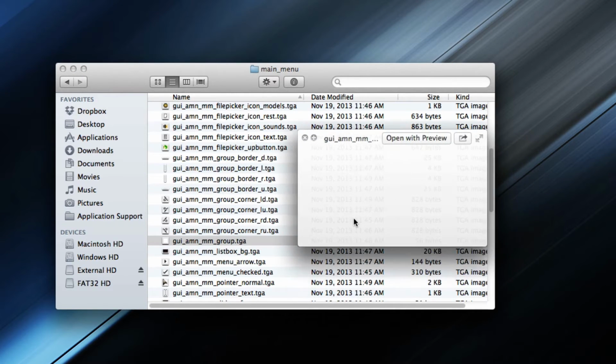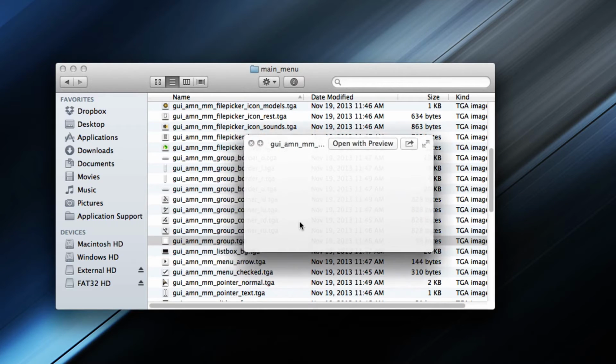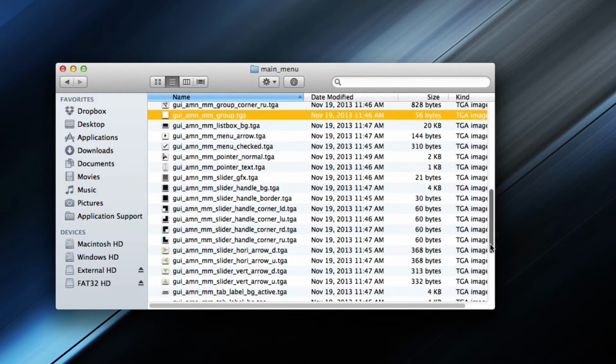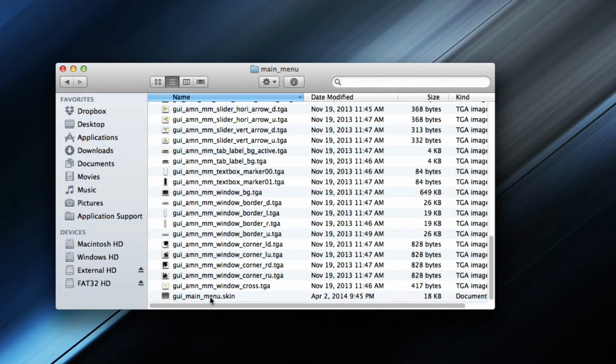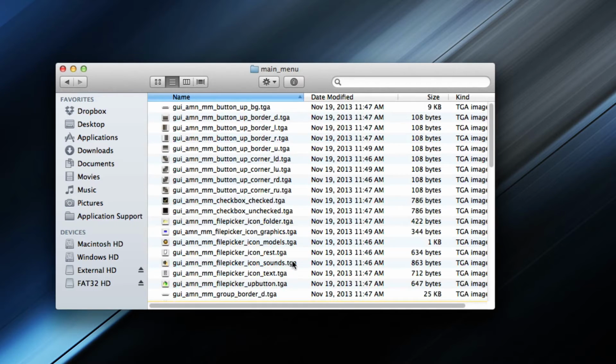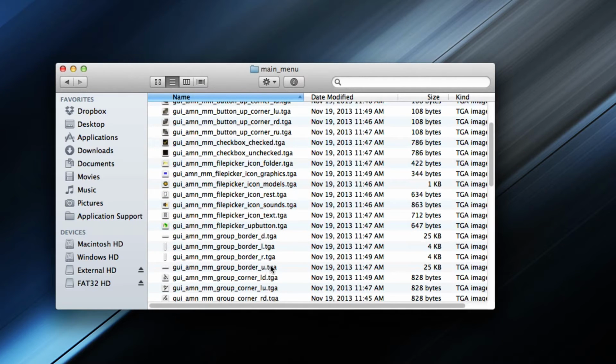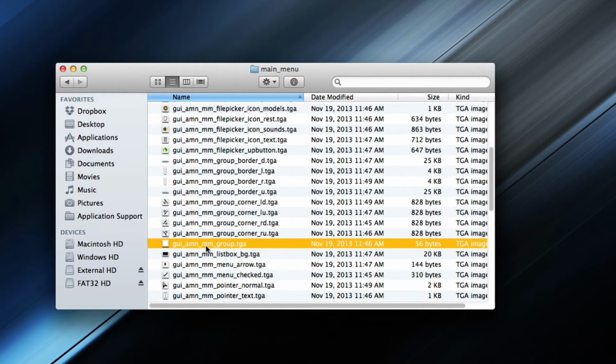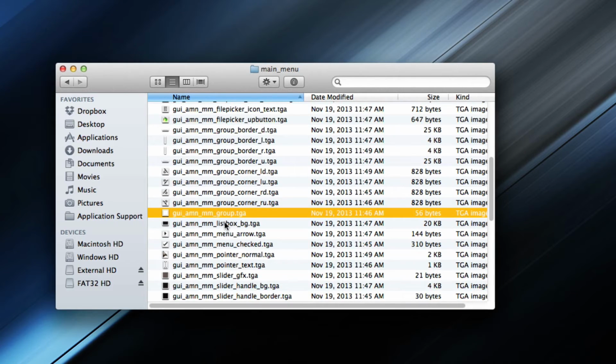This file right here, I don't think has anything in it. I think it's pretty much transparent all the way through. If I go to the bottom, there is this GUI main menu.skin, which names all the files used and where they're located. I don't think it's actually using the group one, but you can use it if you like. There are many files that aren't used, and there are some files you can make use of yourself.